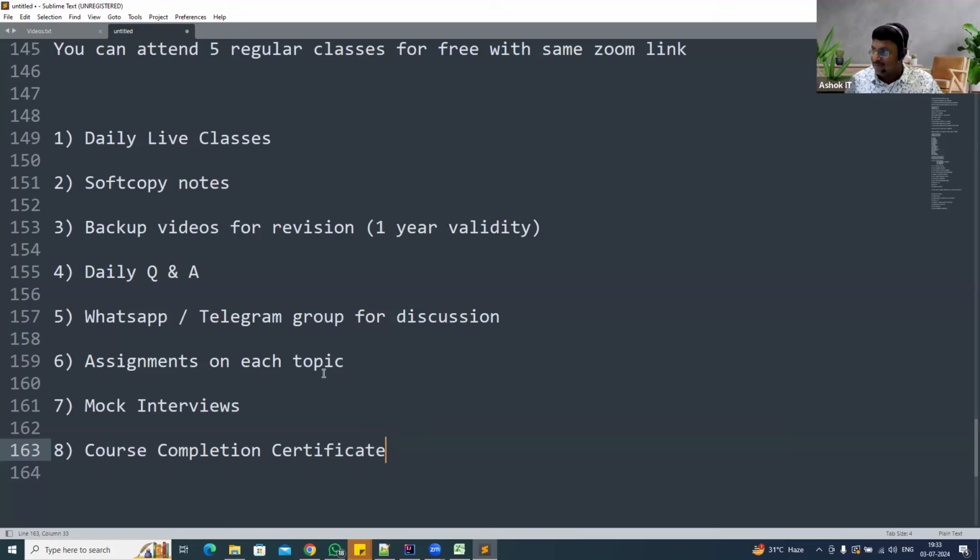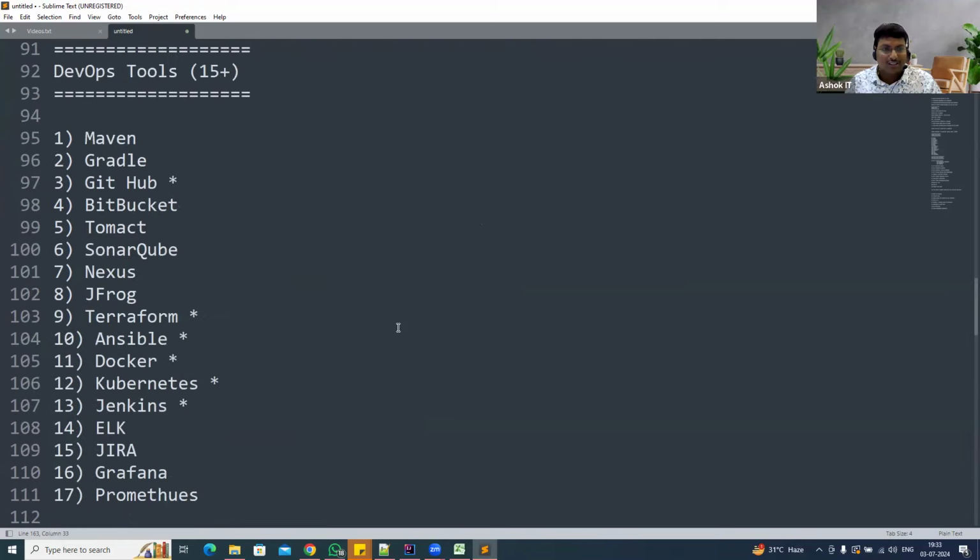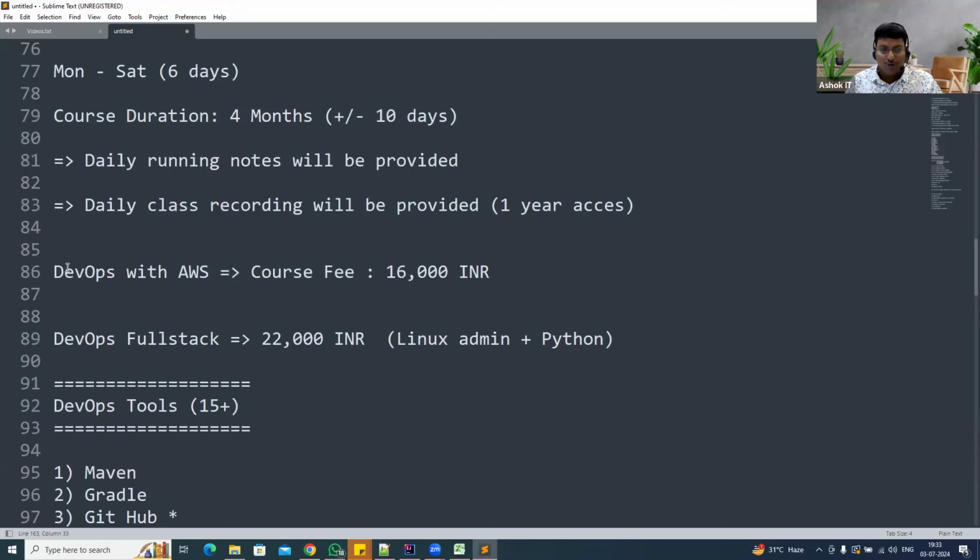Fee structure, Mr. Chaganti Venkat Ramakrishna, I already told you what is the fee structure for this course. If you want to go with DevOps with AWS, course fees is 16,000. If you want to go with DevOps full stack, course fees is 22,000. In the DevOps full stack, you will get Linux admin and Python scripting classes. 2 courses you will get extra when you go for DevOps full stack.